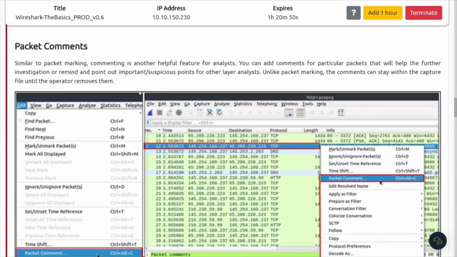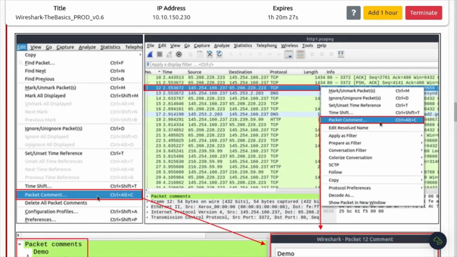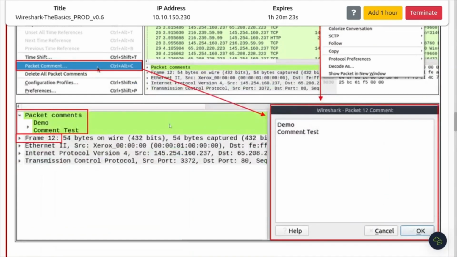Packet comments. Packet marking, commenting is another helpful feature for analysts. You can add comments for particular packets that will help the further investigation, or remind and point out important specific points for other analysts. Unlike packet marking, the comments can stay within the packet file until the operator removes them. It's got everything shown out in the screenshot here, packet comment, right? You can do it this way, and then it opens up this little box here. You type in your comments, etc., right? And then you click the OK button.